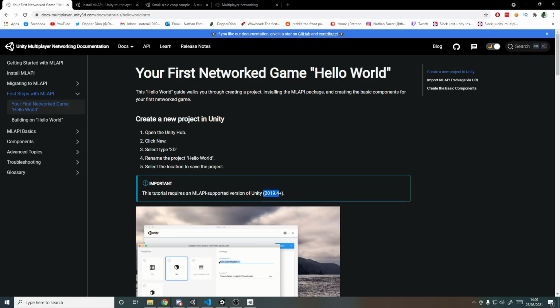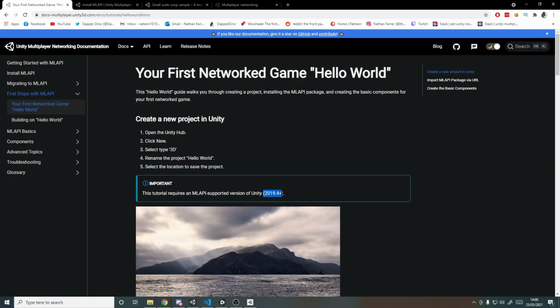Like it says here, make sure you're using 2019.4 or newer. Even though it's just been released a few days ago, they always support older versions up to some extent, so as far back as 2019.4. But as 2021.1 just came out, I'll be using that instead.